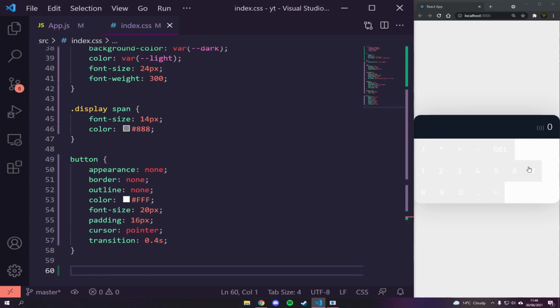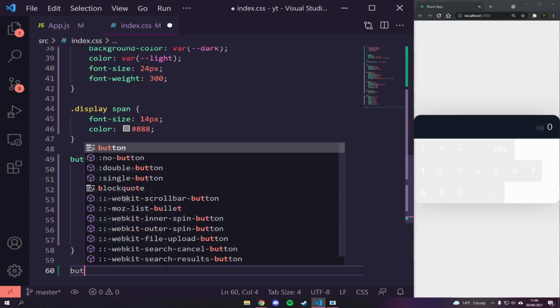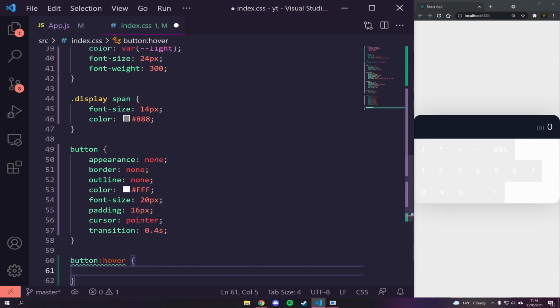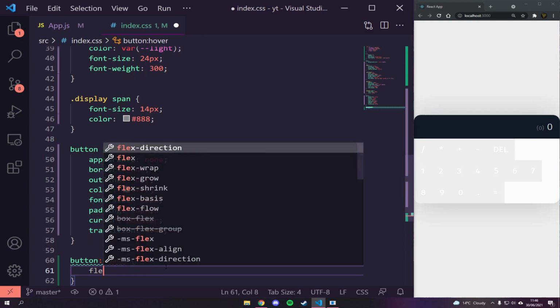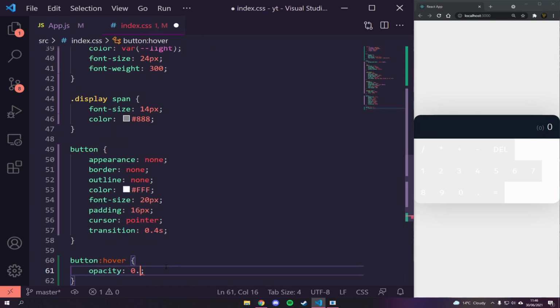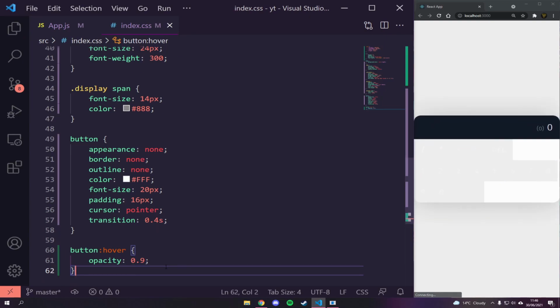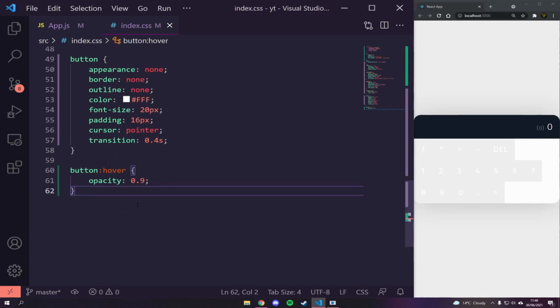They don't look amazing, but they're there, they're ready. So what we're going to do is underneath button, we're just going to say button hover, and give them a hover effect. What we're just going to say is opacity 0.9 overall, sorry, not percent. Hit save, and now when we hover them, they're going to go a bit lighter. You won't be able to see it yet, but we'll add that in soon.